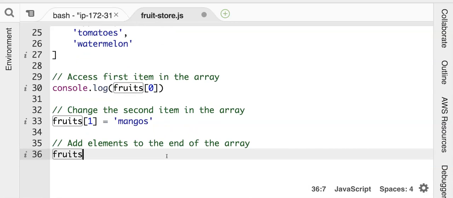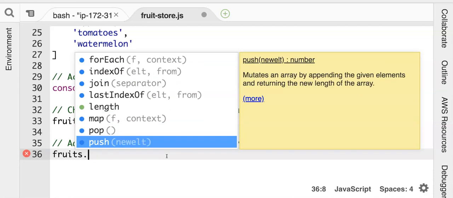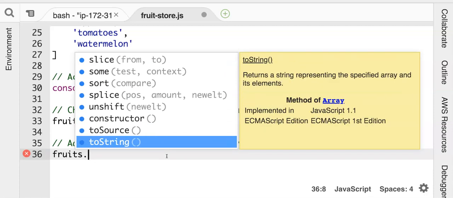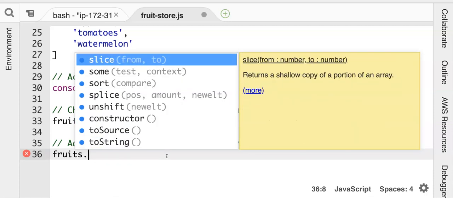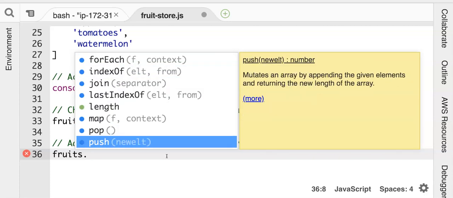If I want to add a fruit to the end of the array, I'm going to use an array method. If you type dot, you'll see a bunch of methods pop up here inside Cloud9. You see this? Cloud9 has this code completer that'll tell you what you're using. It's one of the things you can do. The one we're going to use, this one right here, dot push. Dot push mutates an array by appending the given elements and returning the new length of the array.